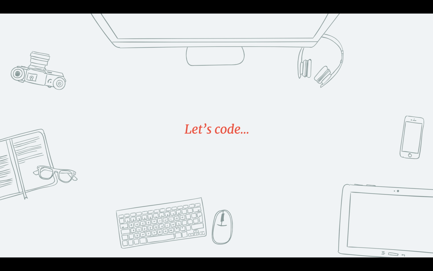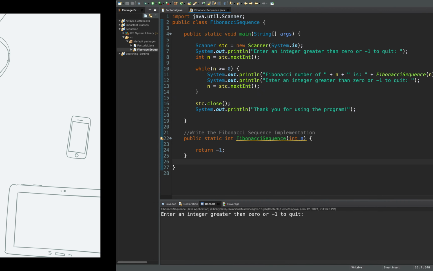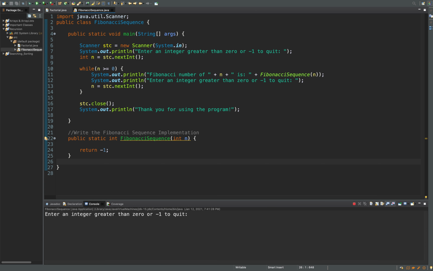So let's code the Fibonacci sequence, or more specifically, the Fibonacci number. In the compiler, I've already made my main method so that we can test out our Fibonacci implementation when we're done. You don't need to worry about how this works. Just know that I have a print statement that tells the user what they're using the program for, and then it continuously runs until someone enters -1 to quit the program altogether. But our main goal is writing the Fibonacci sequence implementation in the second method.